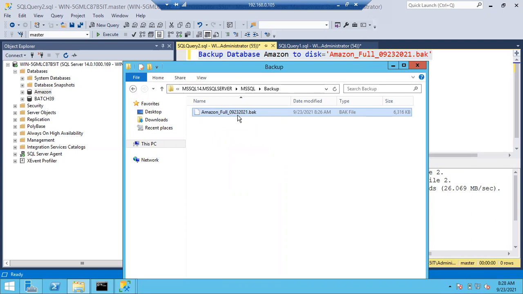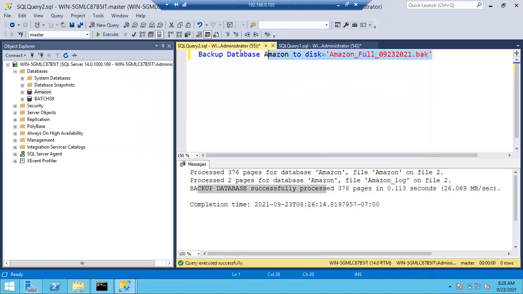What is this now? Collection of backup sets. Media set. Yes, media set, very good. Now it is a media set. In this media set, we have two backup sets. One is I took manually using GUI. Second one is the one which I ran using query.